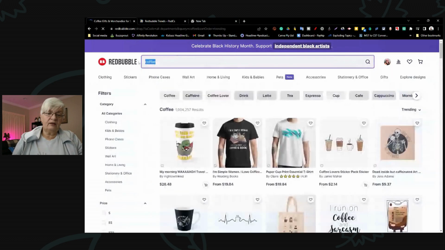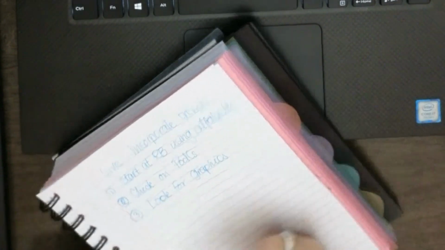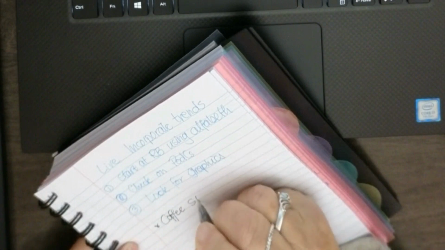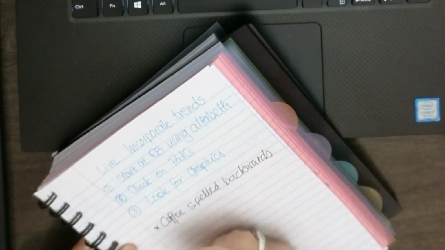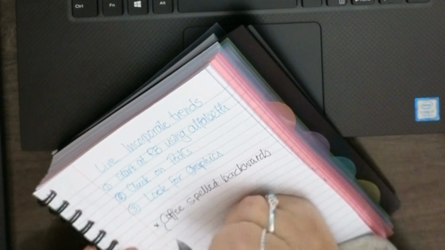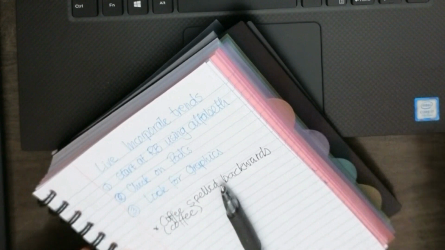What I do when I go through this is I have my little notebook here. Let me show you. Remove this temporarily. And I just write down the things. Coffee, spelled backwards, was trending. And it had just a few, 1,100 something possible things. And then I will put coffee just in parentheses because I will come back to that maybe later on.